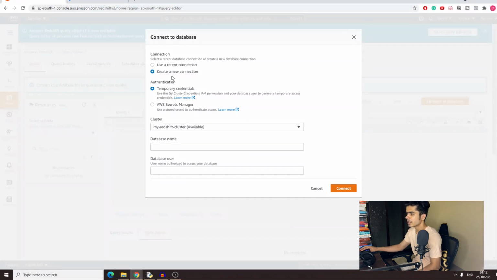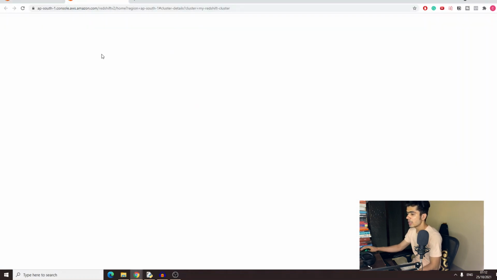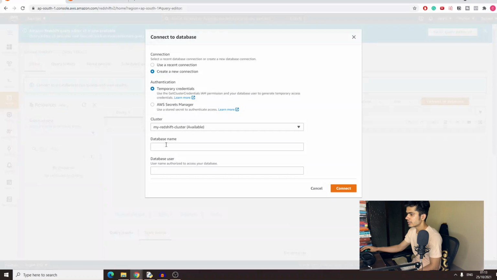Now over here we're gonna keep this as it is. So secret manager is basically you can store your credentials over here onto the AWS service securely, but we're gonna be using temporary credential for now. Now on the Redshift, what we need, one is your database name.